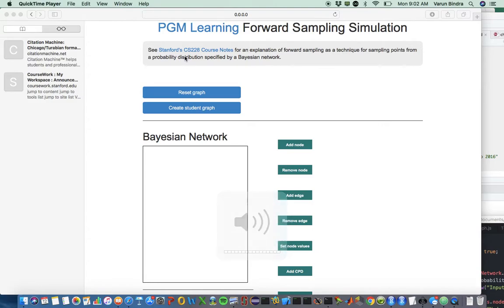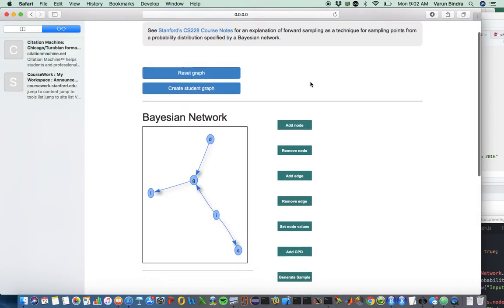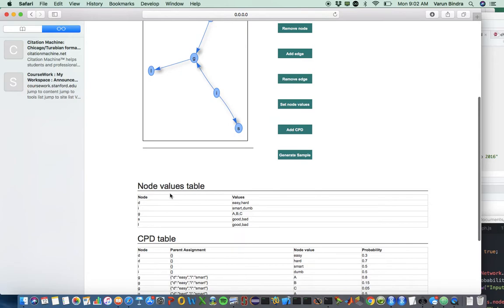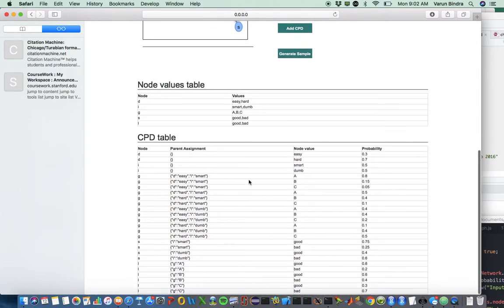Today I'm going to give a brief overview of how to use the forward sampling simulation. One thing we can do if we want to just quickly get up and running is press this button, create student graph, which will set up the student graph that we see in the Koller and Friedman book, and sets up the values for each of those nodes according to logical values and CPDs.